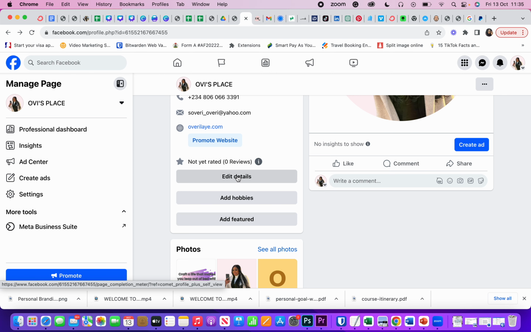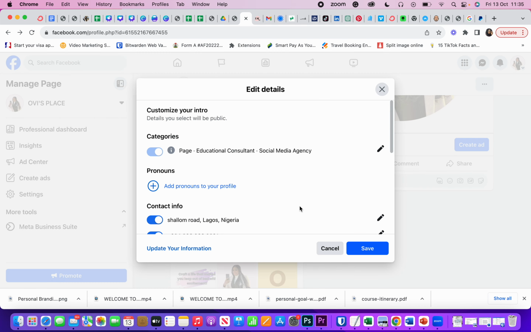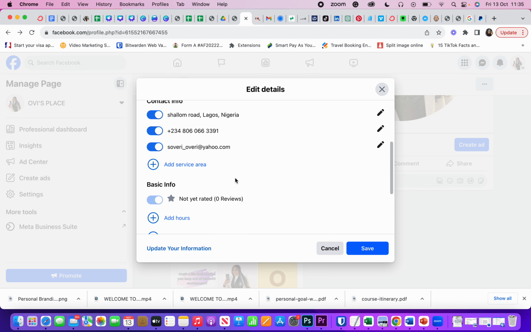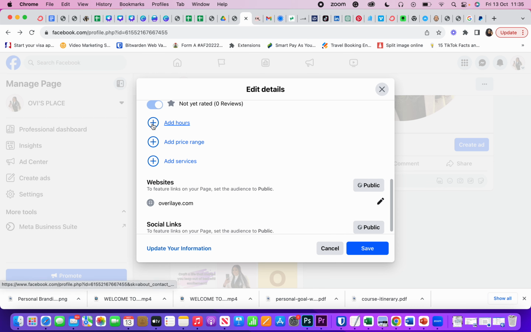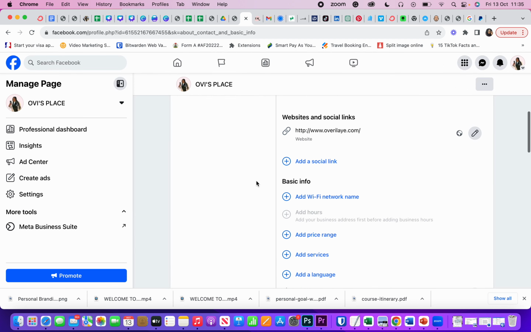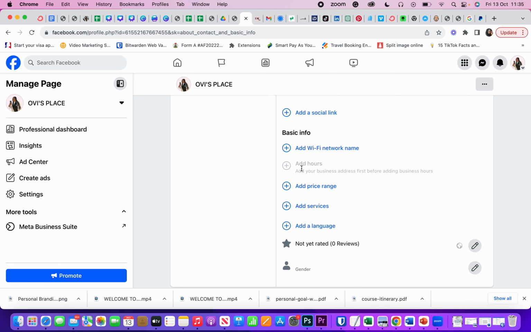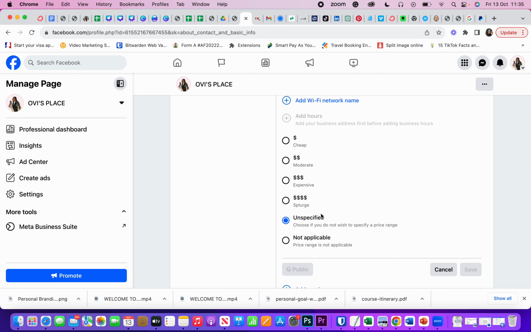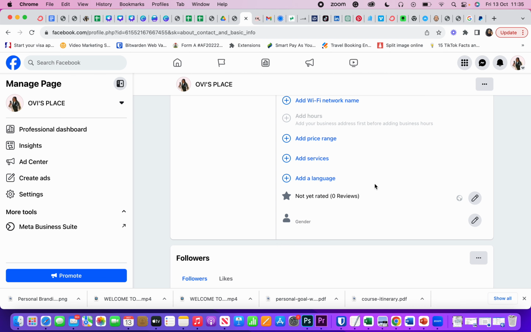So edit details. If you think your details are not accurate, you can come back and edit them. They are looking okay for me up until here. So I want to add my hours. Do I have them added? Okay, let's add our price range. If you know the price range of your products, you can put an amount. If you think it's not applicable, just click on not applicable. You just don't want to leave it like that.